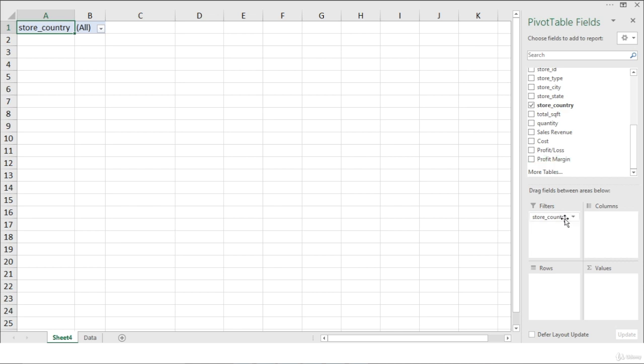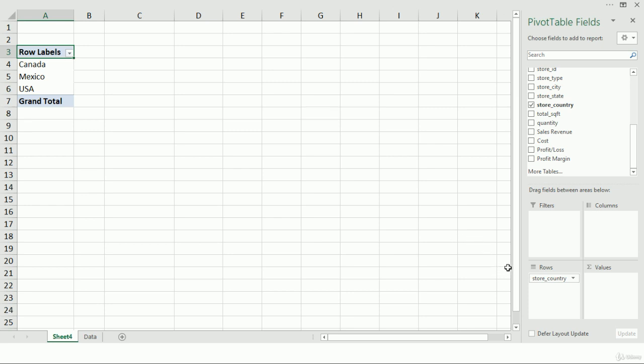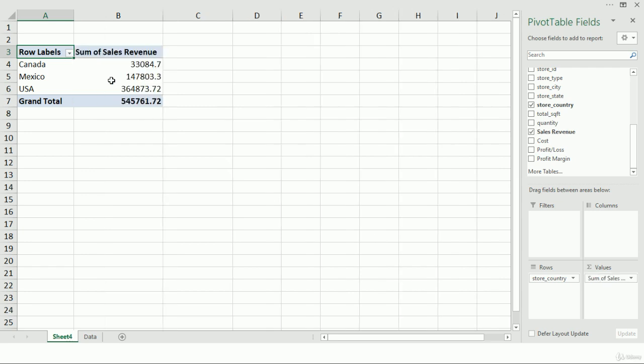So for now, what I want from this data is to see the sales by country. So I will bring this store country to rows here. And the next thing that we want to know is what values we want against each country. I actually want sales revenue against each country, so I will click on sales revenue and drag it down to values. Now you can see that I have a summary of countries and the sales revenue against each country. It is starting with Canada as 33,000, followed by Mexico as 147,000 and USA 364,000.